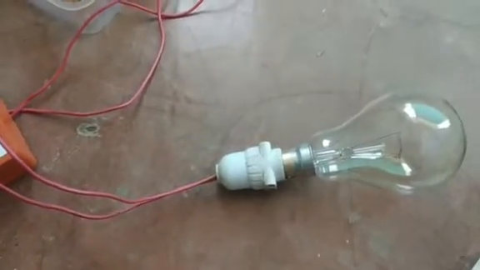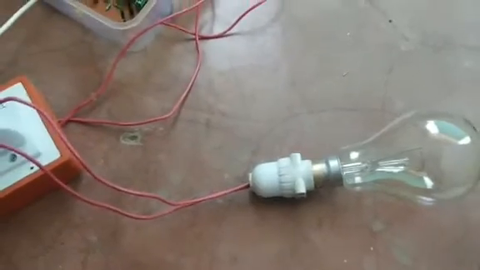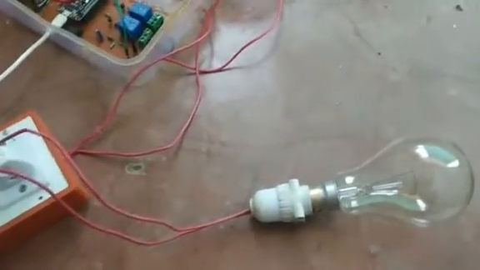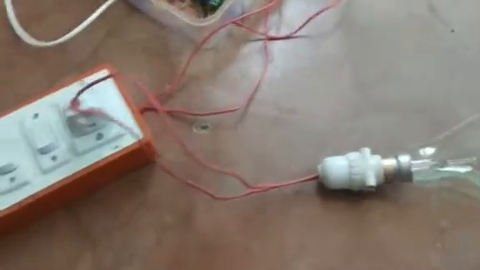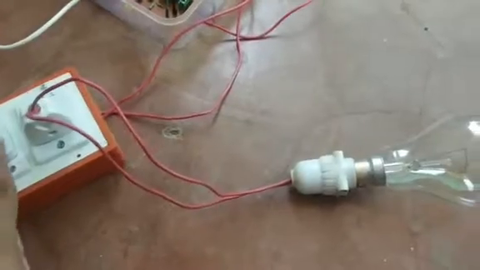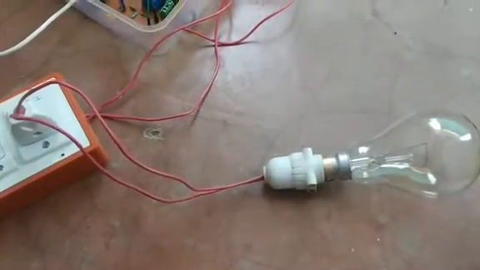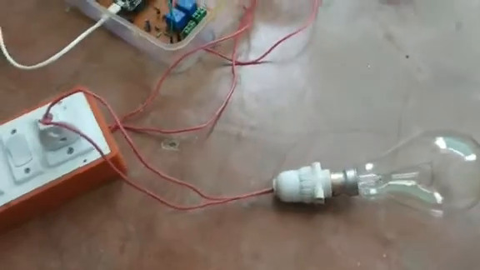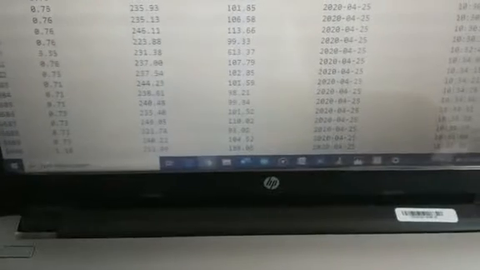I have changed the bulb so that I can show you how it gets cut off if the wattage increases above the given limit. Now I would be turning on the supply. As you can see, the bulb is on, but when the current crosses 1 ampere, it automatically cuts off. Now we will see the supply here. As you can see, it was 1.18 ampere and it was a 200 watt bulb, so the power supply cut it off automatically.